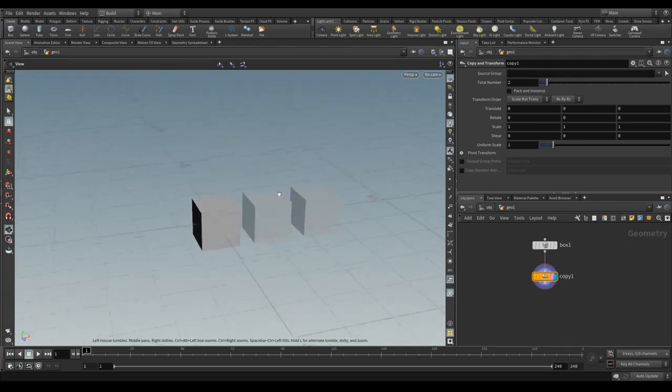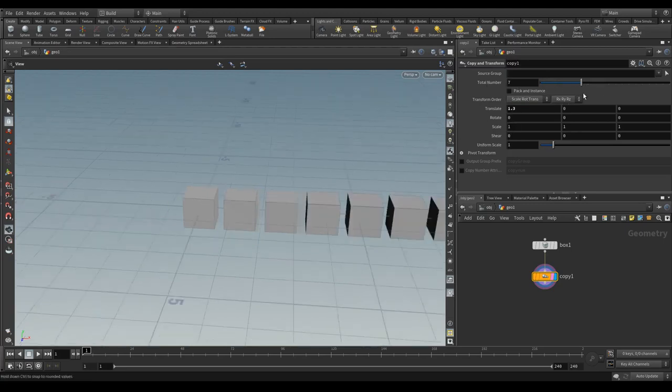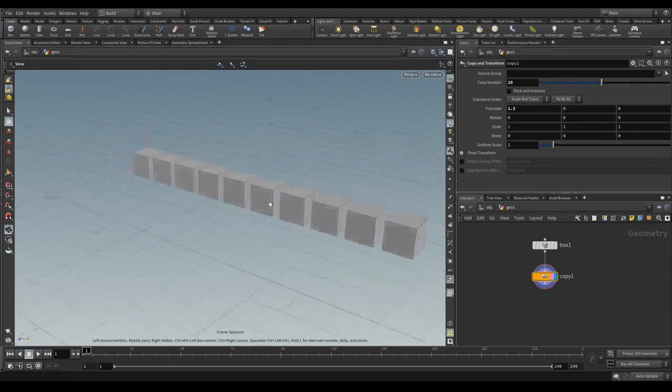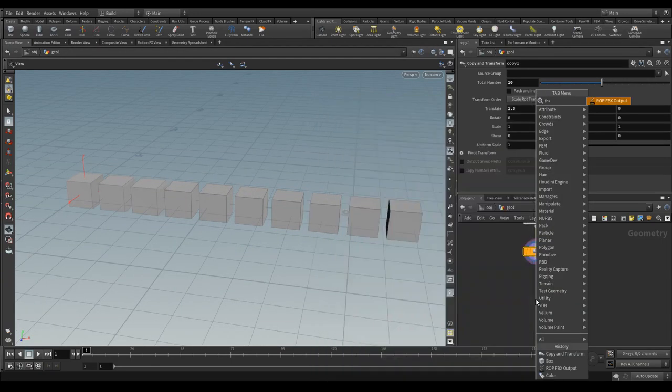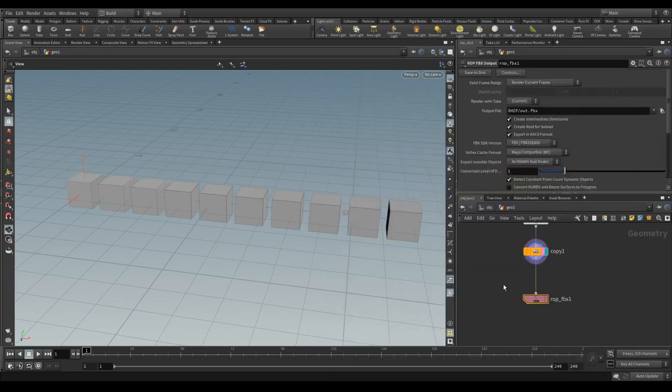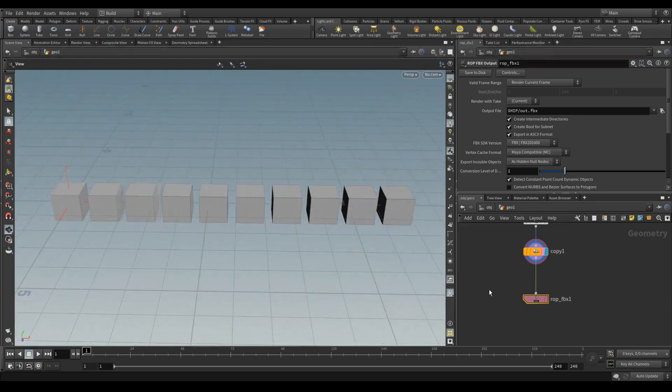Now we don't have to manually copy our boxes. We're just going to say translate my box this much, and I want to have, let's say, 10 copies of that, right? So now we have 10 boxes. If we were to, once again, use the same trick we did before by using this FBX ROP SOP, then this would give us one mesh. But that's not what we want. We want to have 10 separate objects.